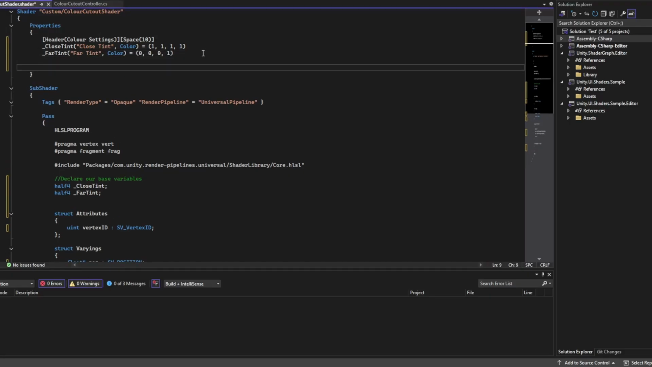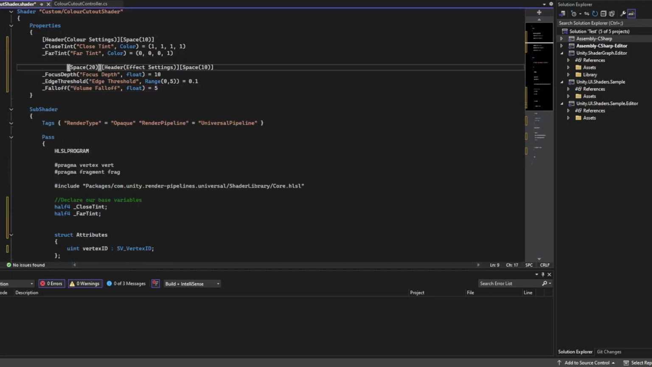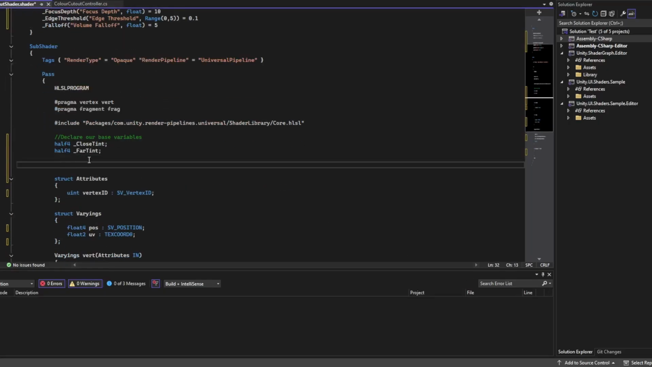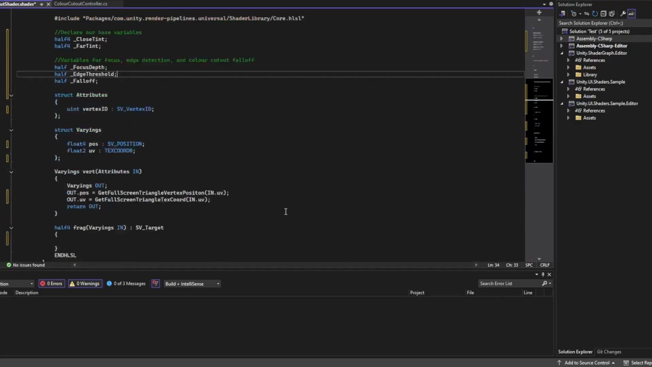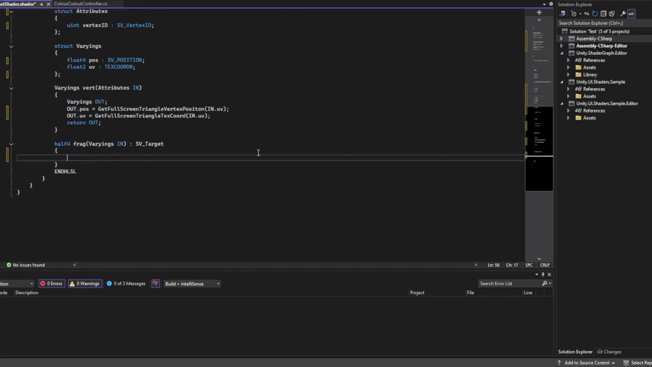I'm also going to add 3 more properties here, one for our focus depth, another one for our edge threshold, and one for the fall off. These control how far away you look, what we determine as an edge, and how far it should fall off when we're doing the color cutout effect. Now, same as before, we need to declare them on the GPU. Now we can start actually doing something.